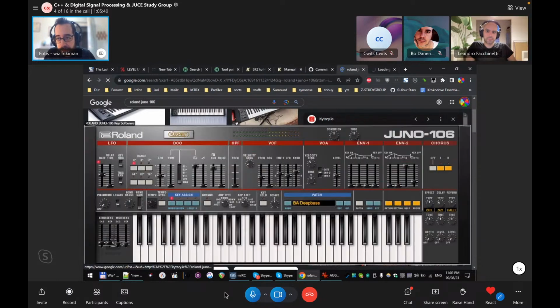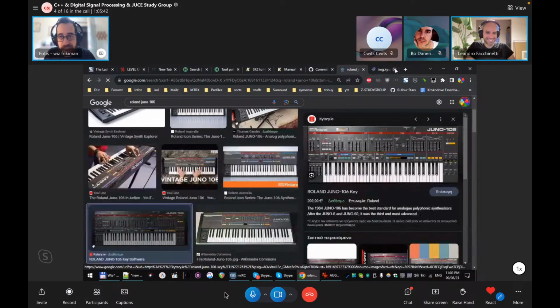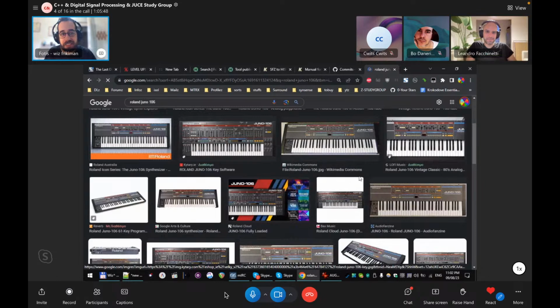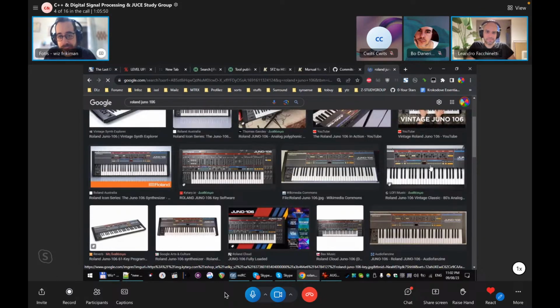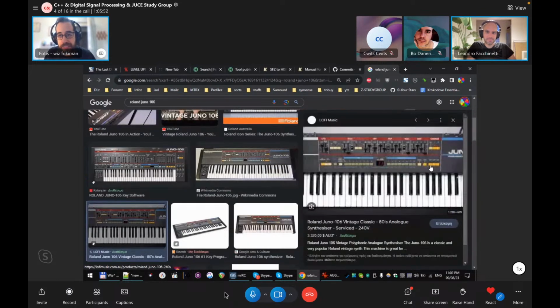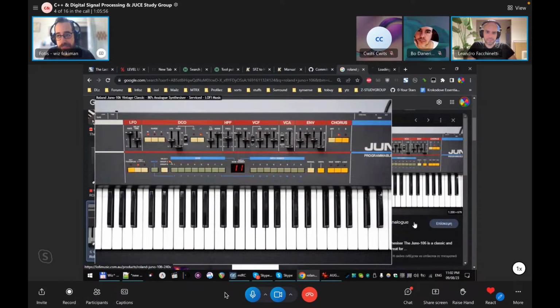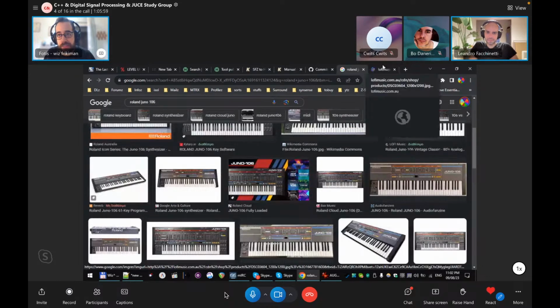Oh wait, this is the VST version. This is not the actual hardware. Roland did create it, and if you're interested, you can register to Roland Cloud. But the reason why I'm doing this is because everybody has been trying to make their own Juno clone.